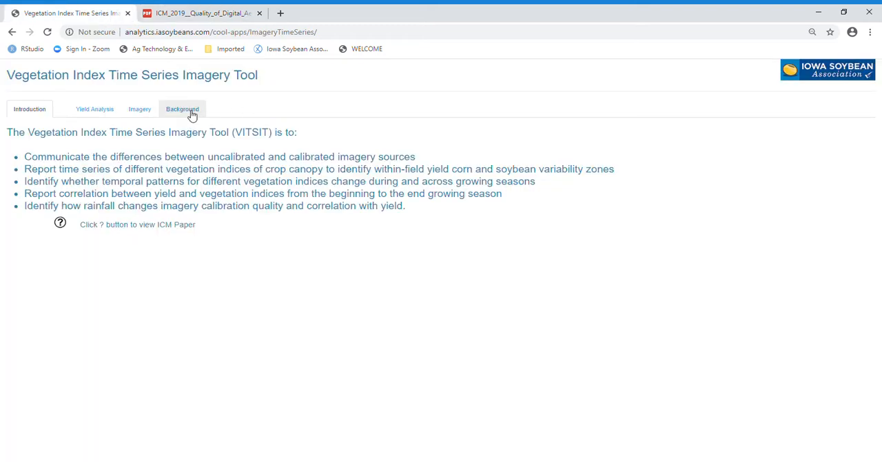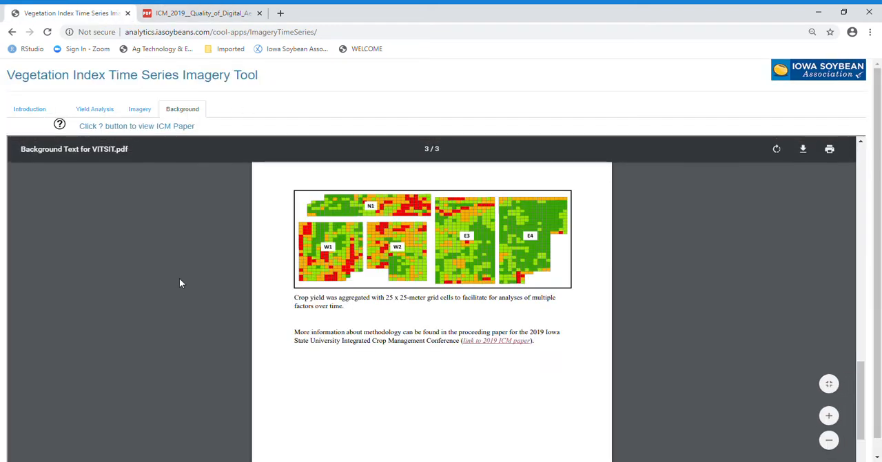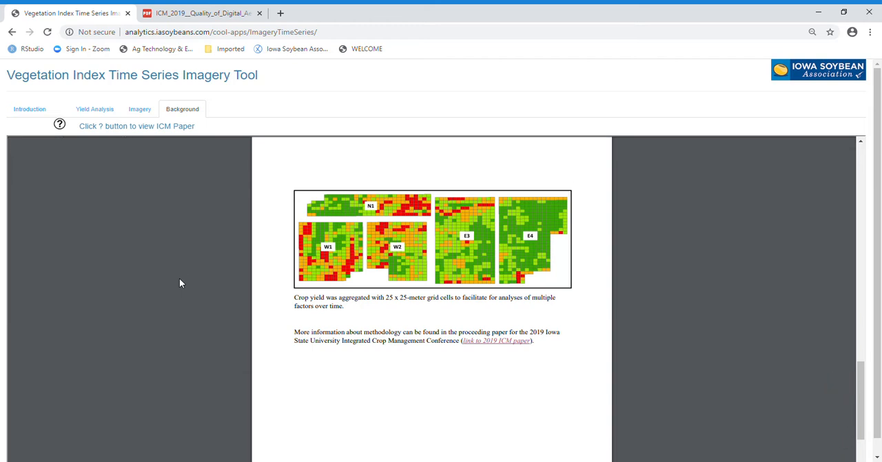Let's begin with the Background tab. The background provides an image of the individual fields with their IDs that make up the calibration site. In 2015, Iowa Soybean Association partnered with Southern Illinois University at Edwardsville to test digital aerial imagery quality at a 200-acre site located a few miles from Collins, Iowa, which was graciously provided by 2 scientifically curious farmers.